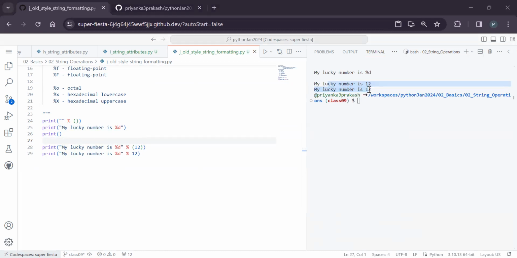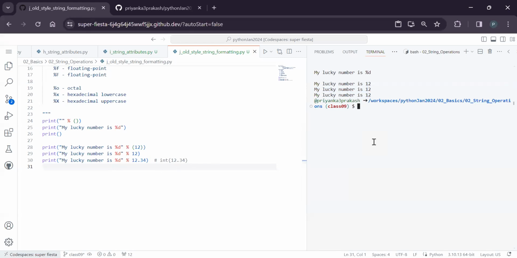Now, sir, what will happen if you give a floating point value for the same thing? It is expecting an integer, but can I give a float? Yes, those are both of the same family, right? Then what will happen is the floating point value you give will be converted to an integer using the int built-in function, and you get the answer. So if you see, the same thing is happening. Even here, you got an integer.